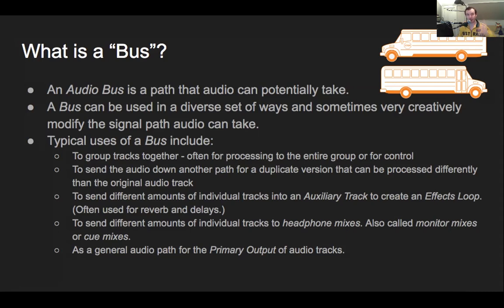So the master output of your DAW is a bus, right? When you set up an effects loop in a DAW, you add a send to go to an effect. You're using a bus to get there. The bus is the transportation between two things. It takes you from one source to a destination. So you can think of it as an actual physical bus.